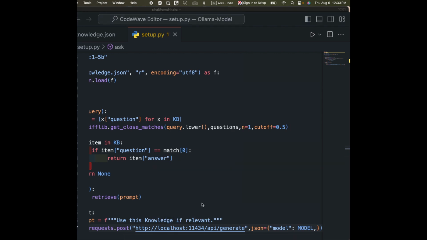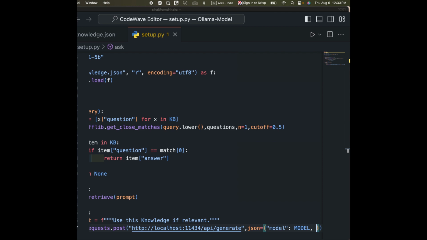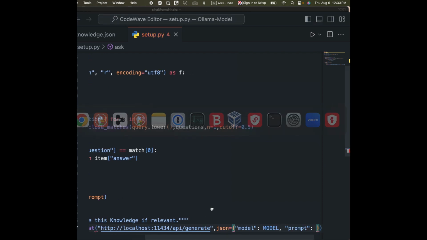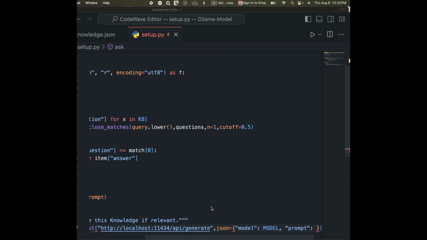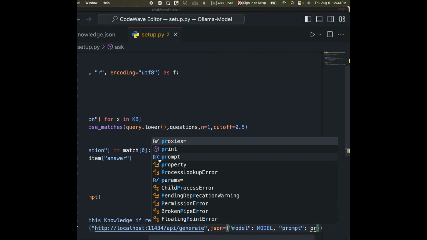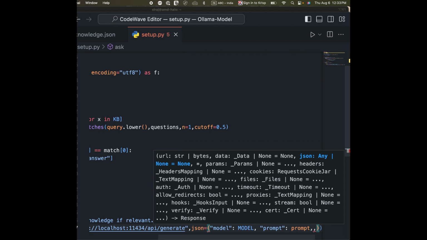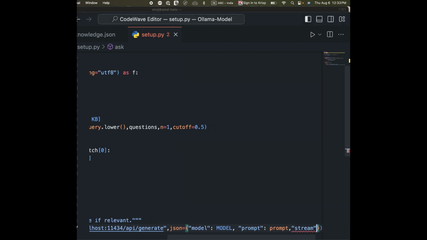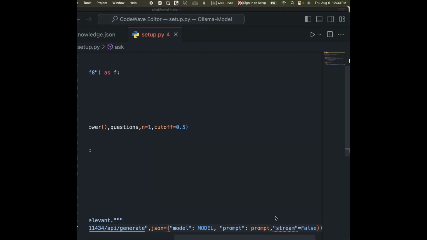and prompt will be the prompt. Sorry, the prompt. I'll explain this in just a second. And stream will be false. There we go. So now what we're gonna, oh sorry, I forgot to put a colon here. Okay.